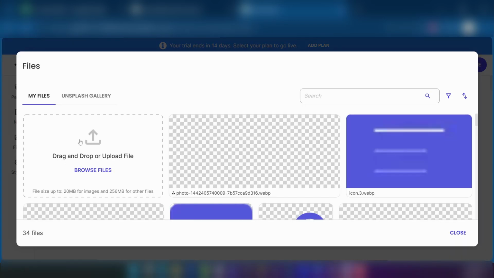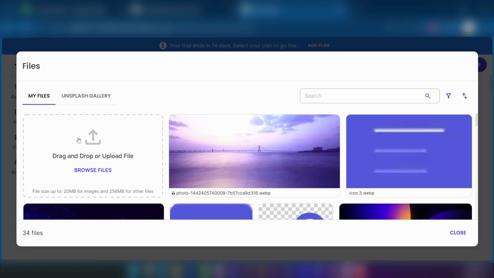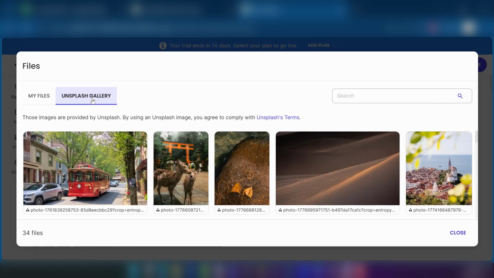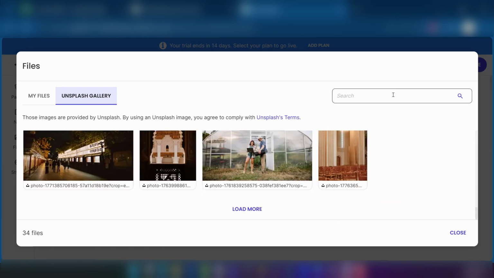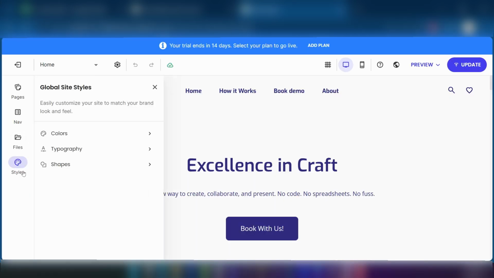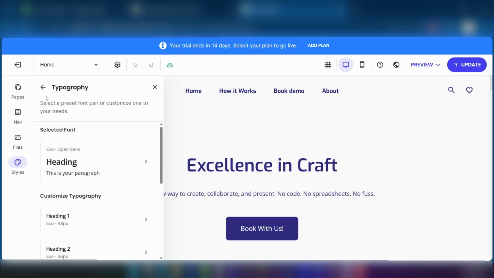And then under files, this is where you get to have your site files, images, media, or if you want to look for media from Unsplash Gallery, it's all here. You could scroll or you could use the search feature. And then of course you have styles. The style tab handles colors, typography, and shapes.